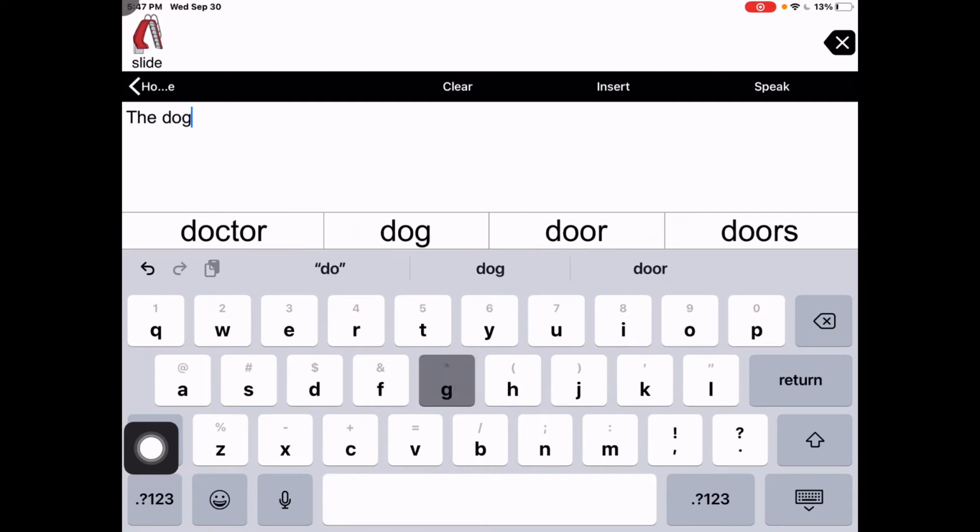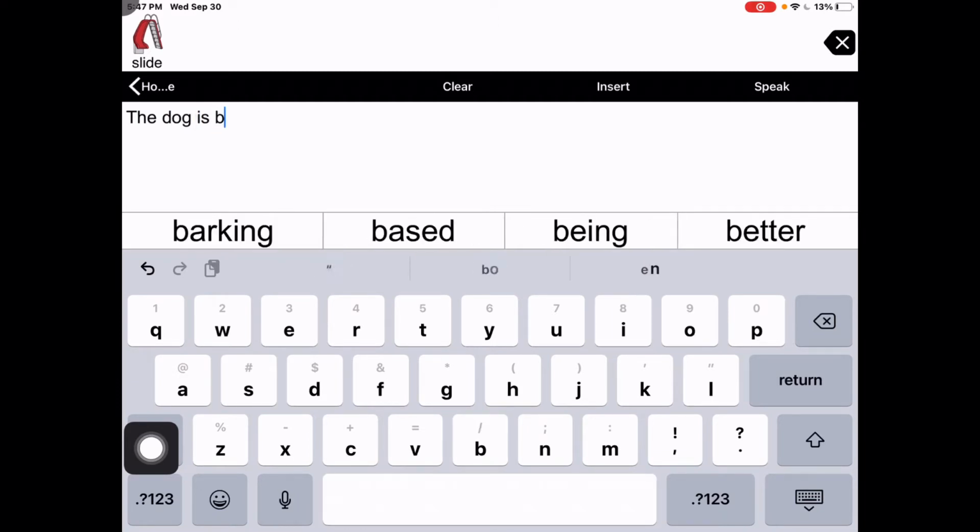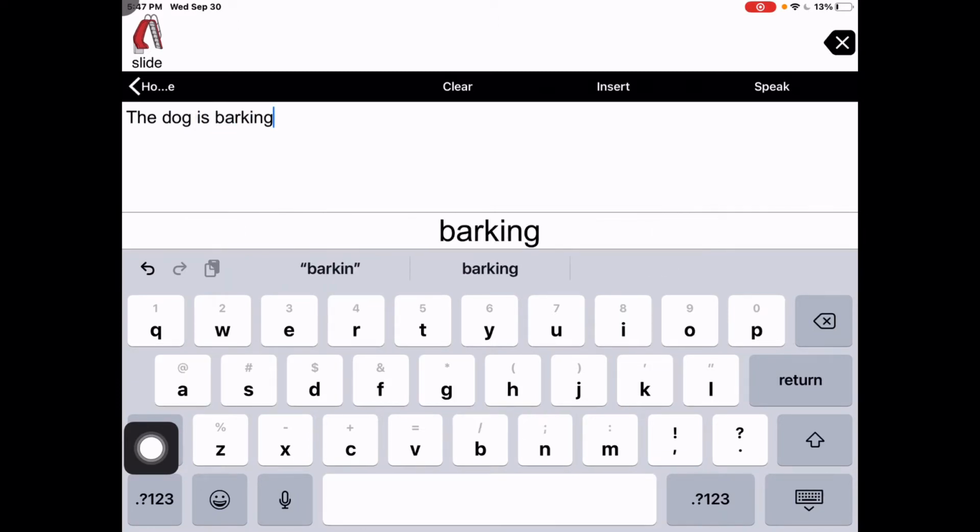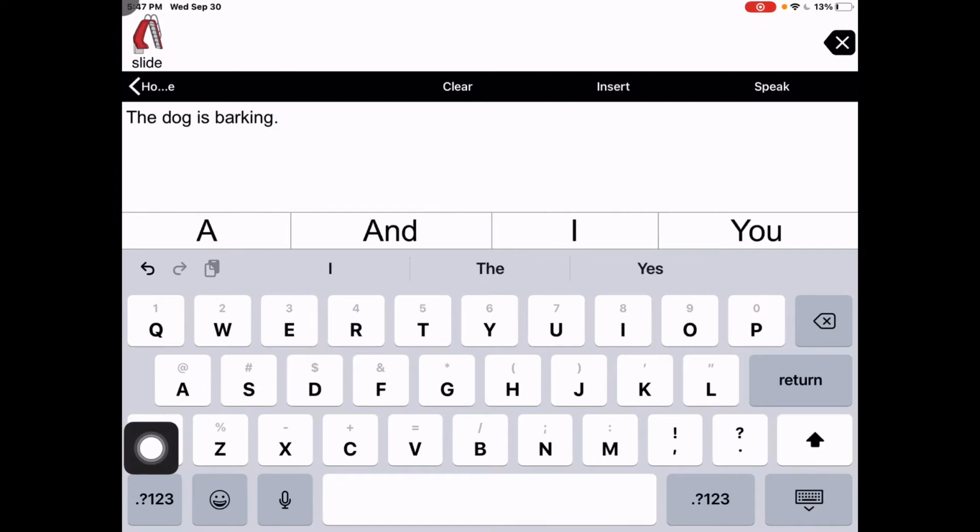The dog is barking. The dog is barking. So I typed it. As soon as I hit the period, it spoke, or you can hit speak. The dog is barking. And then if you hit insert, it will go up to the message bar and be symbolated. The dog is barking. So if you want to symbolate anything, that's a really good way to do it.